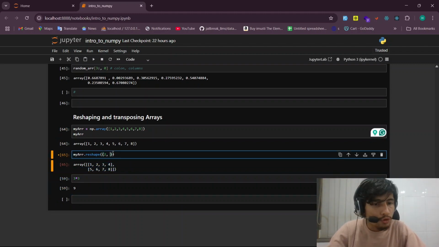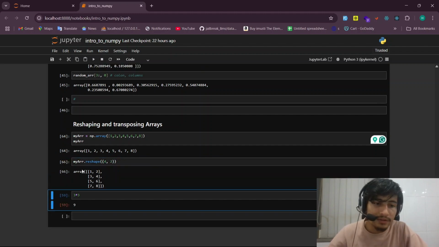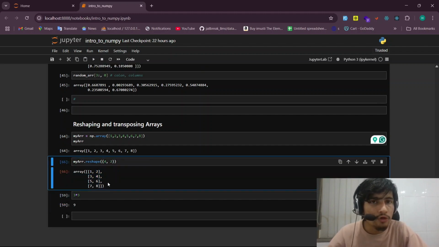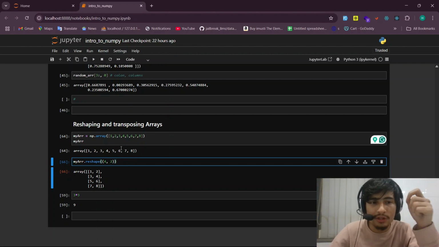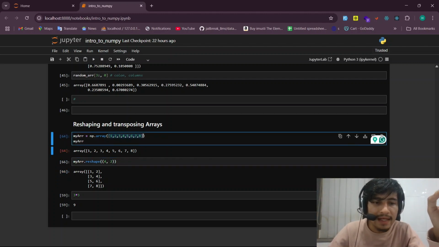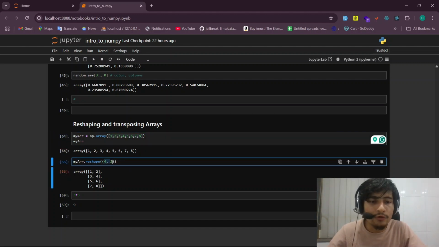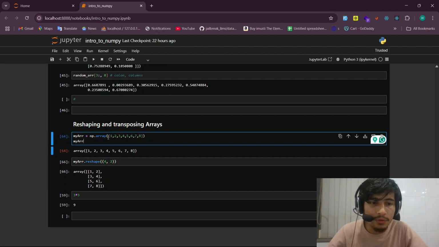I can also write 4 comma 3, which will give me 4 rows and 2 columns. As you can see, it has generated 4 rows and 2 columns. So while reshaping an array, you have to make sure that you match the dimensions with the number of elements. Since 4 into 2 is equal to 8, and we have 8 elements in our array, we can successfully reshape that.